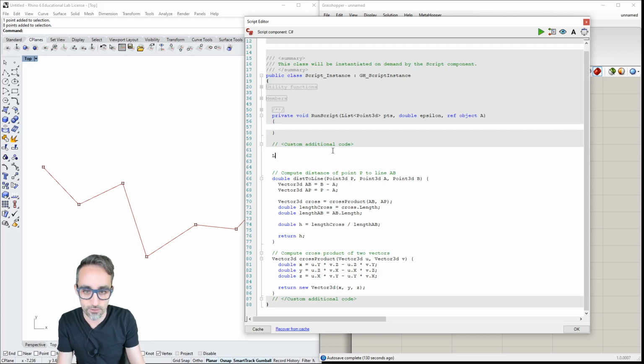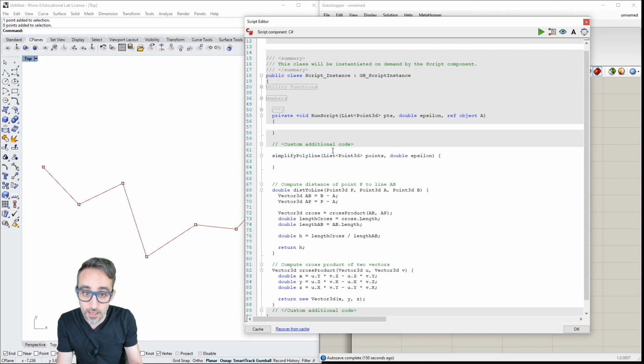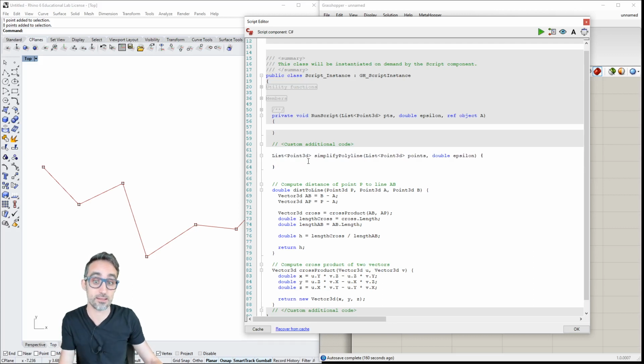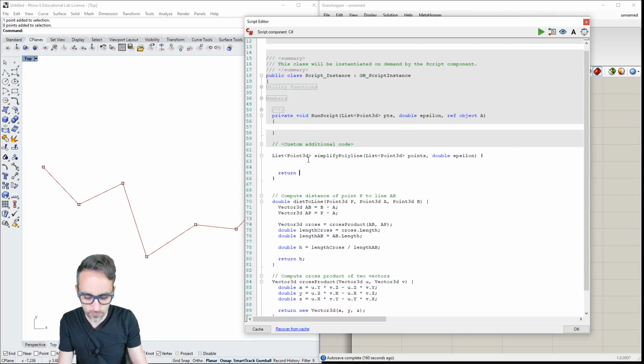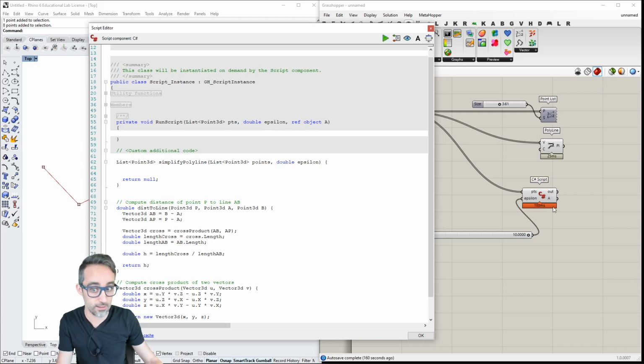I'm going to create a function, and I'm going to call it SimplifyPolyline. This function is going to take a list of Point3D objects, for example, points, and it's going to take a double value called epsilon. And the return type of this function is going to also be a list of points, because it takes a list of points but returns a simplified list of those points. I'm going to start real quick by returning null so that I can see that if I run this, I don't get any errors.